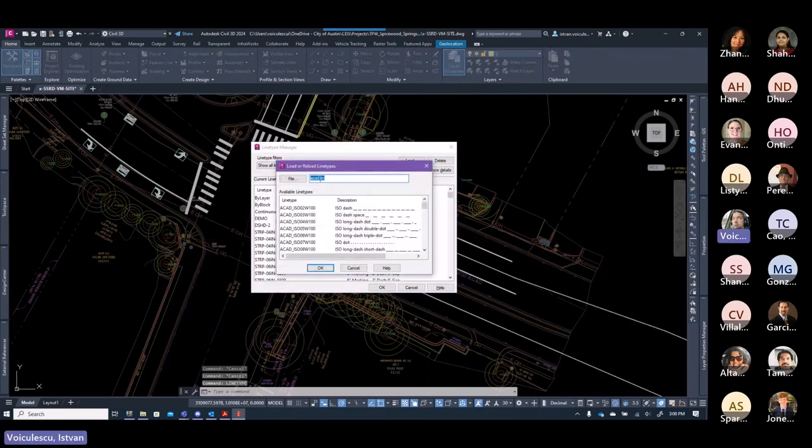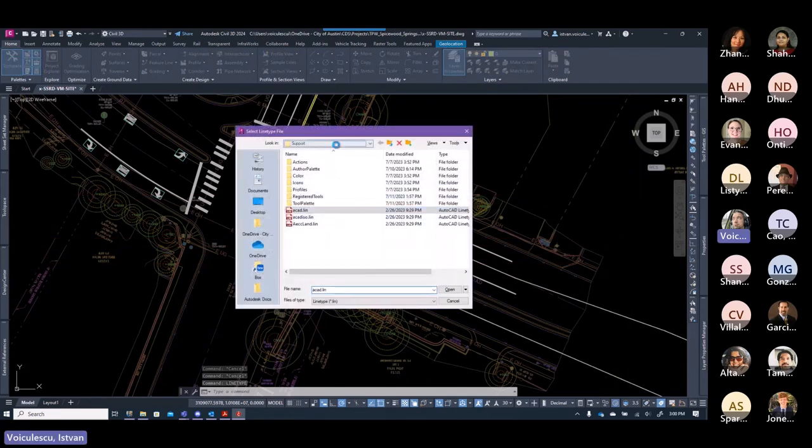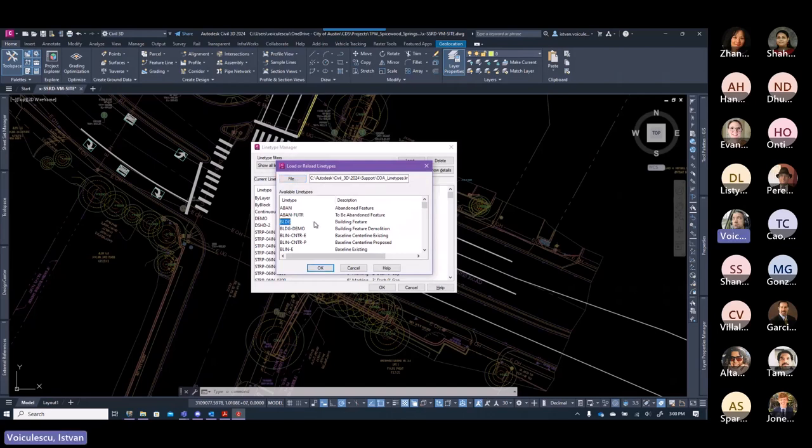I'm going to say load, and then from the file, I'm going to look for our City of Austin line type file. So if we go to Autodesk, see the 3D 2024, if I go to support, see the line type, this is the line file. And then from here, switch to the striping line types. Right now you're going to see that I have the striping, and look for the 4 inch 1030. You're going to find it right here. So this is the 1030.